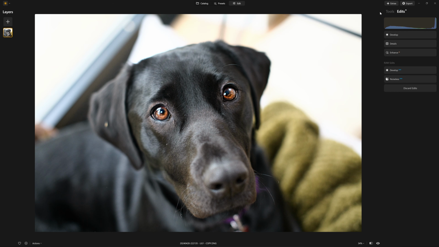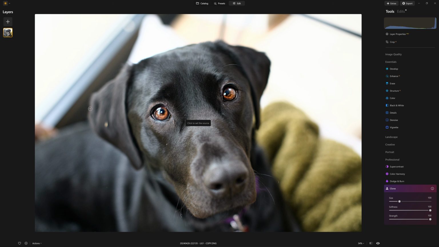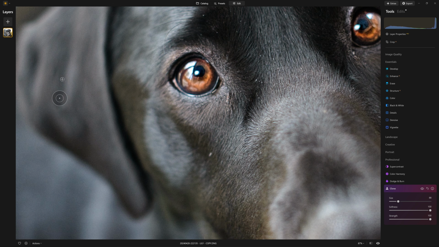So we'll need to jump back into the tools section, and there's a couple of ways we could do this. We could work with cloning out the anomalies, so we could just click somewhere we want to sample from, make the brush the size we want to paint over, and so on the ear we could just borrow from just above that little spot and paint it over. So here's our before and after.